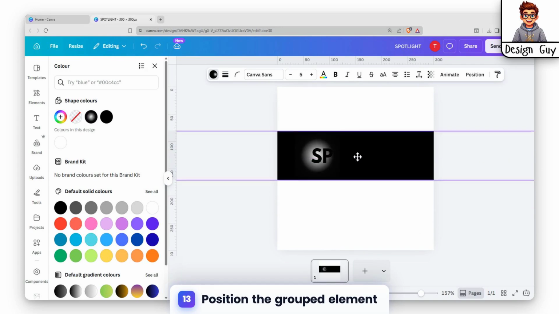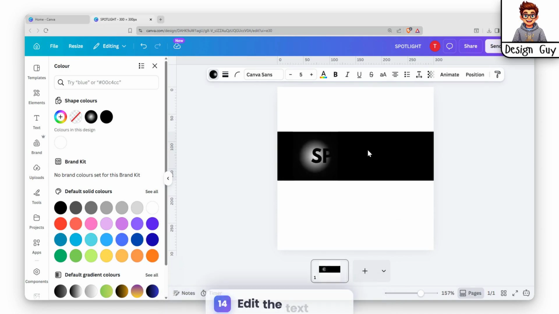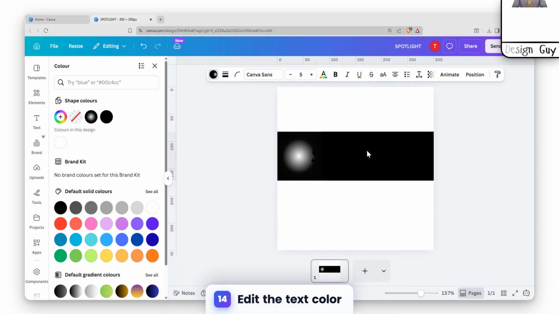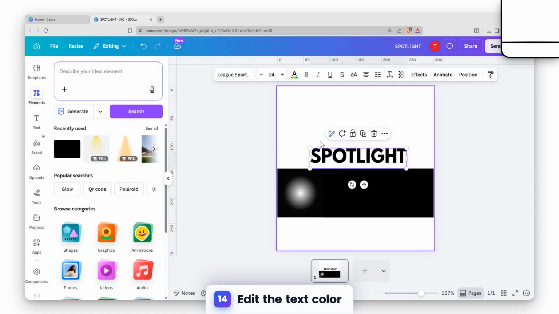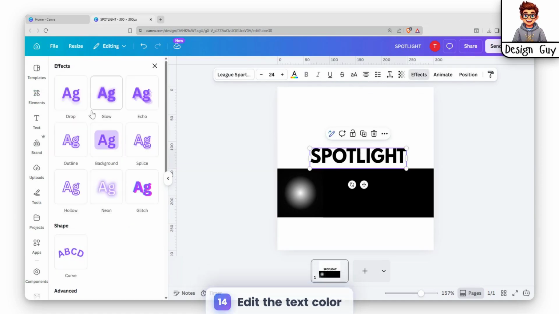Place the item in this location by dragging it here and releasing the mouse button. Click on the element to open color editing options. Next, change the text color to your preference. Finally, add any desired effects to customize the appearance to match your style.